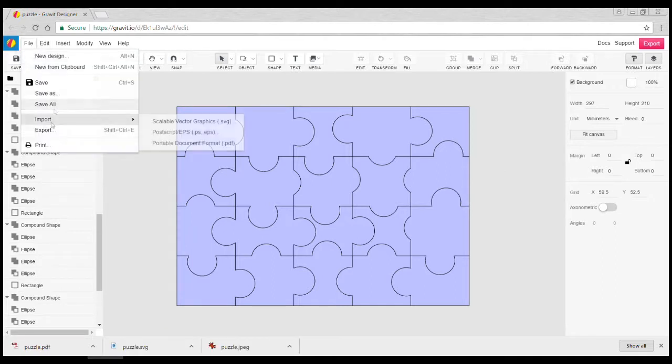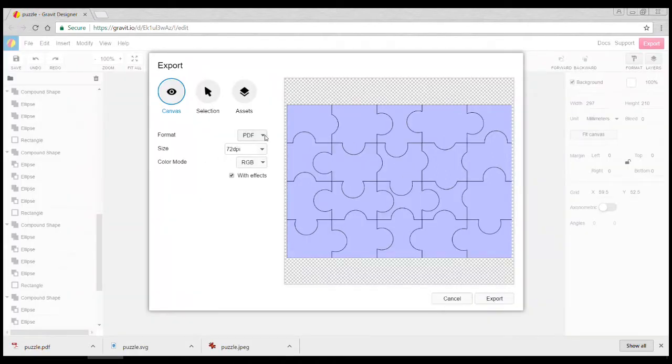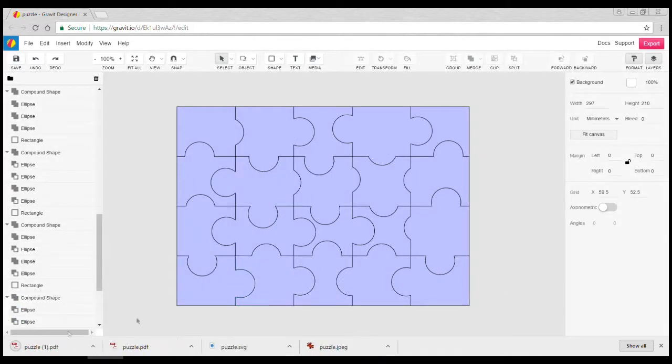We come up to export, and this time we change it to PDF. None of the other settings matter. Click export, and the file will be downloaded and the PDF will preserve the vectors.